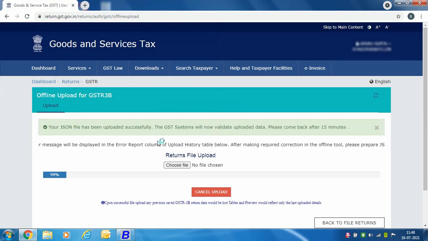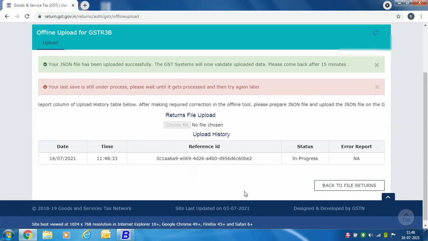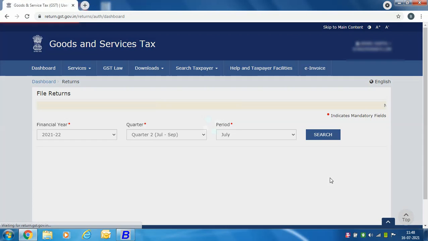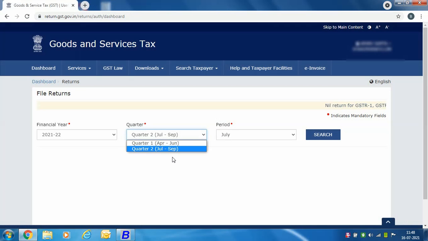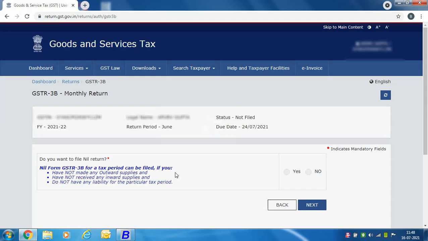Here you can see a screen is appearing which is showing error report not applicable, that is there is no error in your data. Now we'll click the back to file returns button. Again, we are selecting the quarter, clicking the search button. Now in the monthly return GSTR3B section, we'll click the prepare online button. Here it's asking, do you want to file nil return? We are selecting the no option here and clicking the next button.